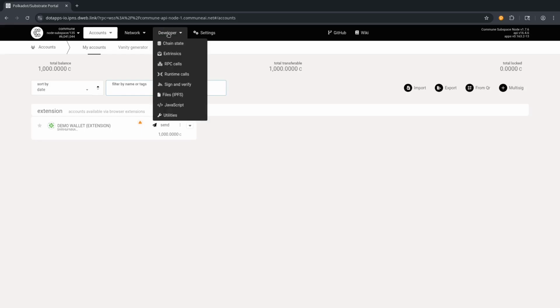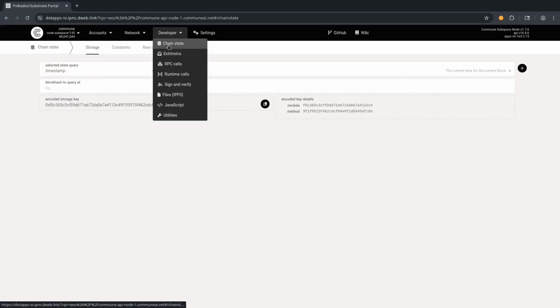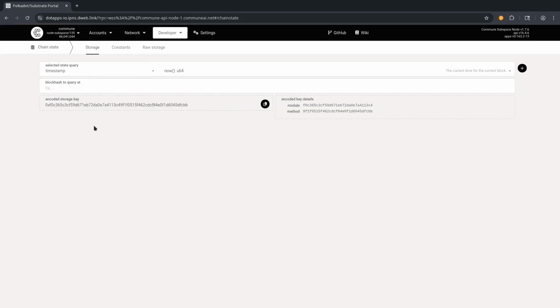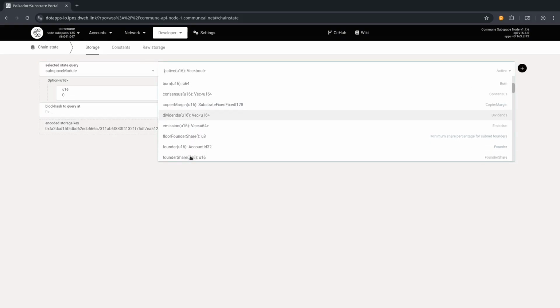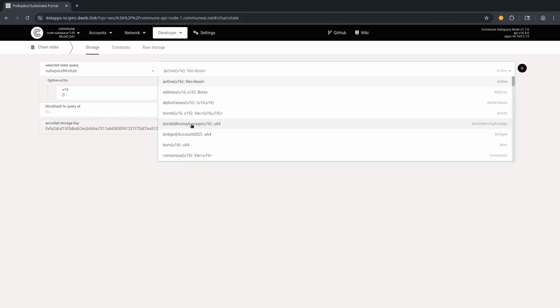Then we can go to developer and we can go to chain state. In chain state, you can query the storage that's on the chain currently. And so I want to show you how to find your stakeTo and your stakeFrom. To do that, we can go to the subspace module right here. This is selecting which pallet we're using. So subspace module. And then in here, you can see there's a ton of values that are used in Commune.